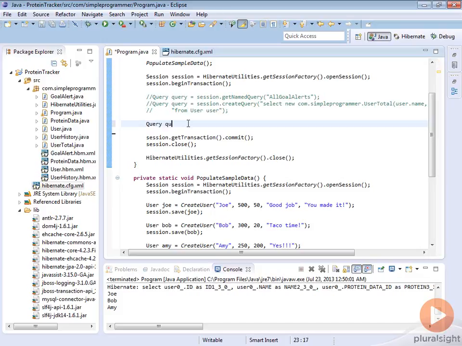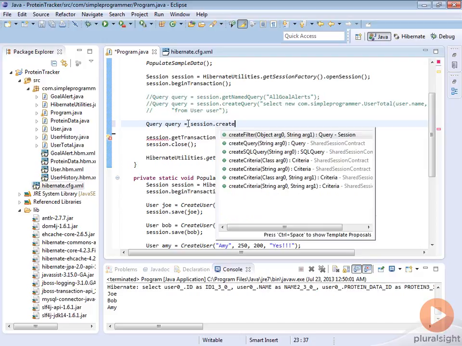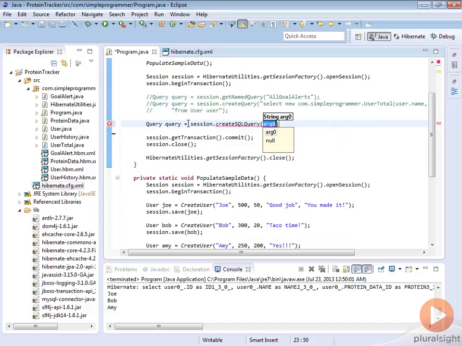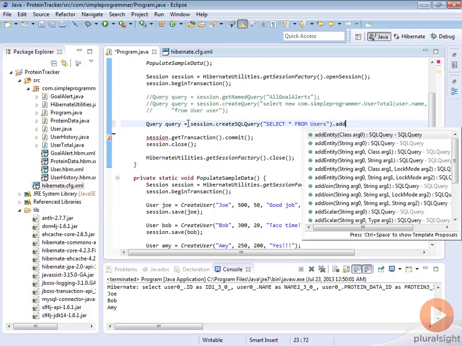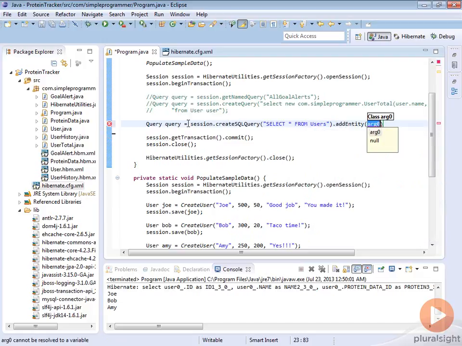So we're just going to create a query like we did before with HQL. We're just going to do session.createSQLQuery, and here we can just put our SQL. So let's just do select star from users. Just a simple SQL query. But we do want to do this addEntity and tell it what entity this is. So we're going to say User.class.